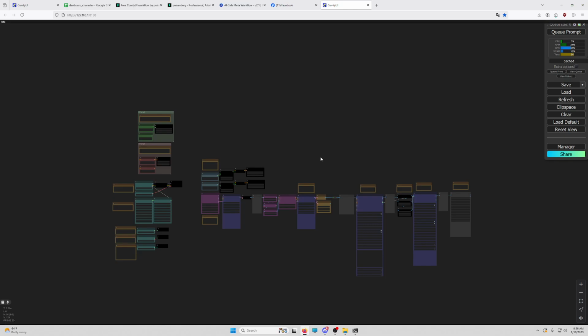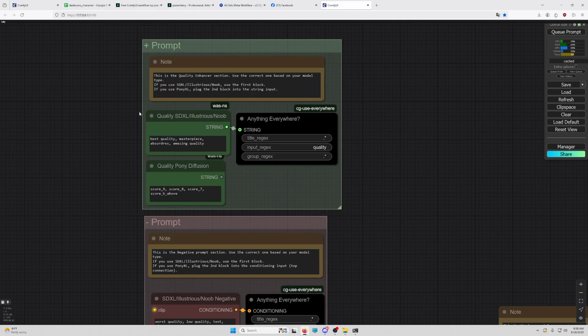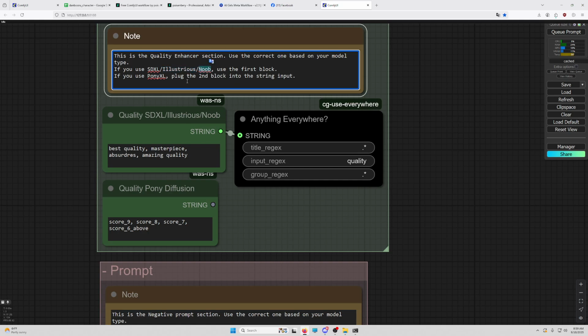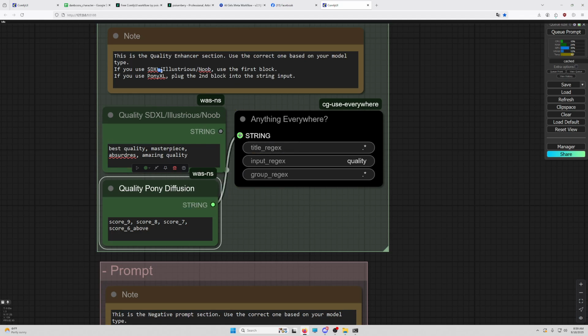I remade Meta Girls workflow for AI girls. Yeah, gonna get through this as quickly as I can. So top to bottom, if you use SCXL, Illustrious, or Noob, you're gonna want to use this quality string right here. It's already plugged in by default. If you use PonyXL, you're gonna use this one down here. So what you do is you take the string and you plug it into the string like that. Okay. I'm using Illustrious, so I'm gonna leave it how it is.